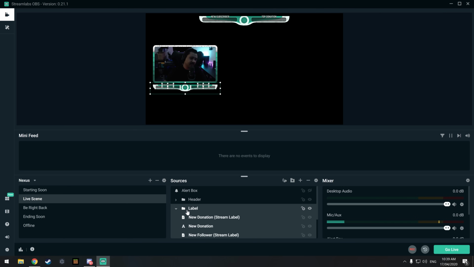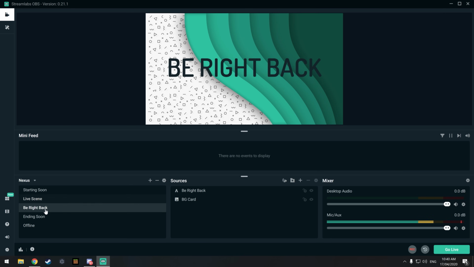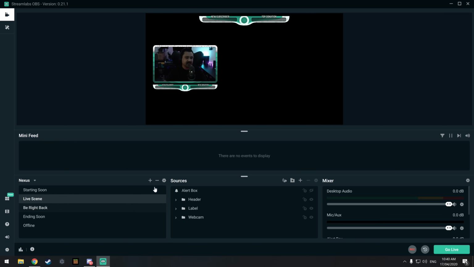So the labels are these labels underneath here. And the webcam, which has got my not very well lit face in it, which is okay because I wasn't actually expecting to put my face in this video at all. But you know, here we are. This is what happens, right? Okay, be right back, and all the other cards are basically the same. So yeah, that's the basic understanding of how the sources and the scene panel works.